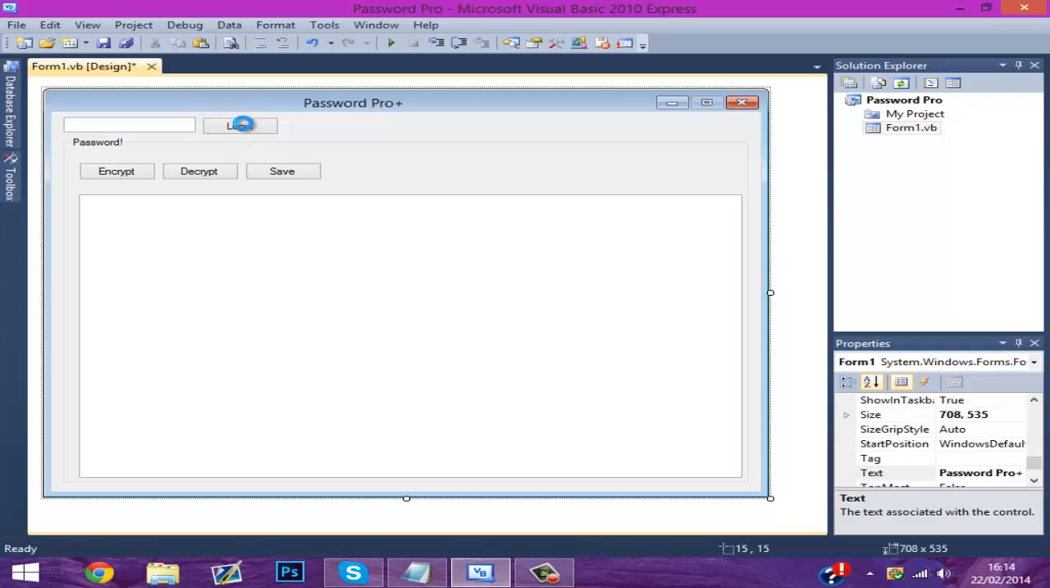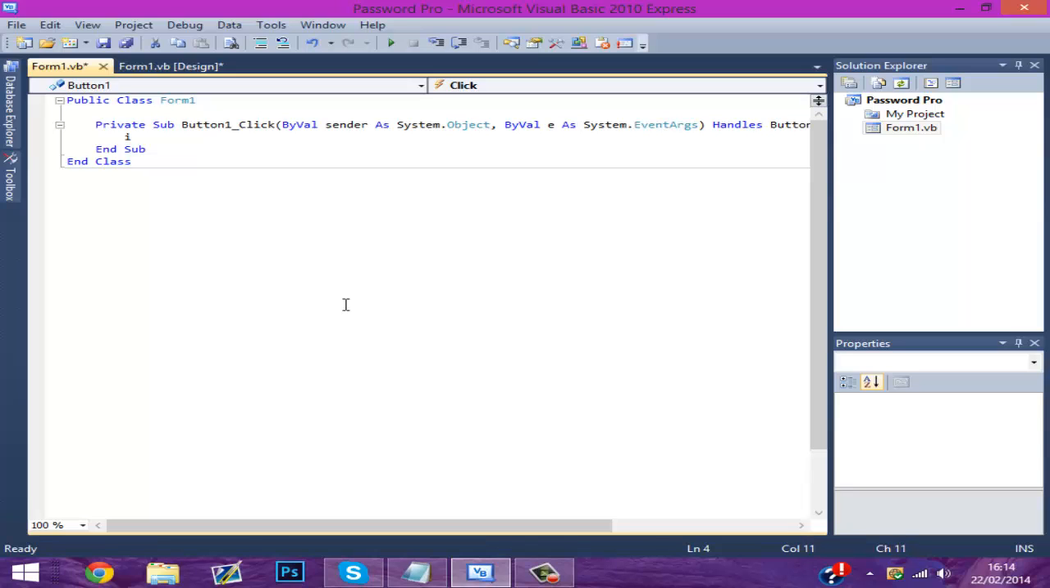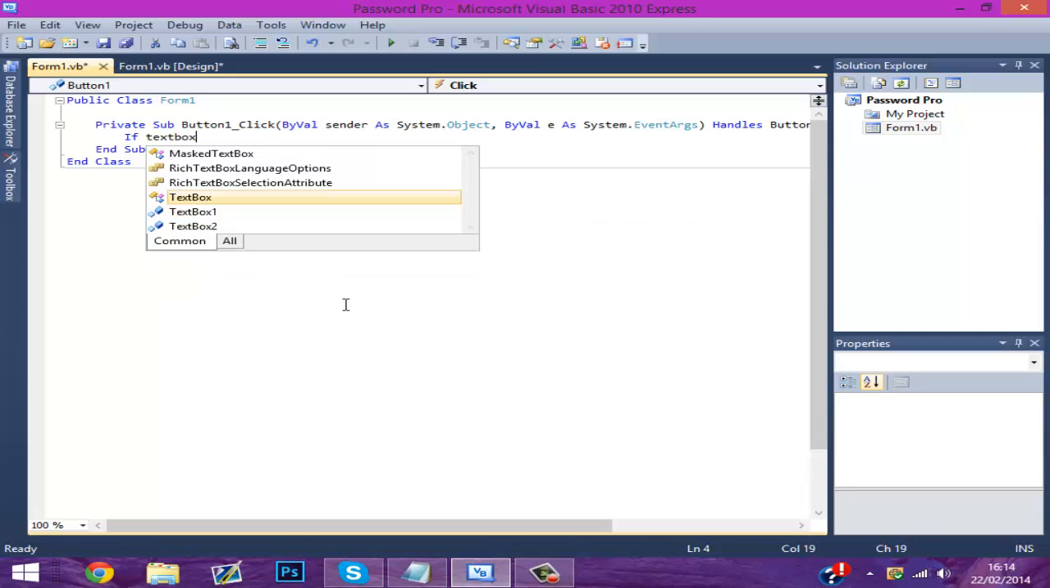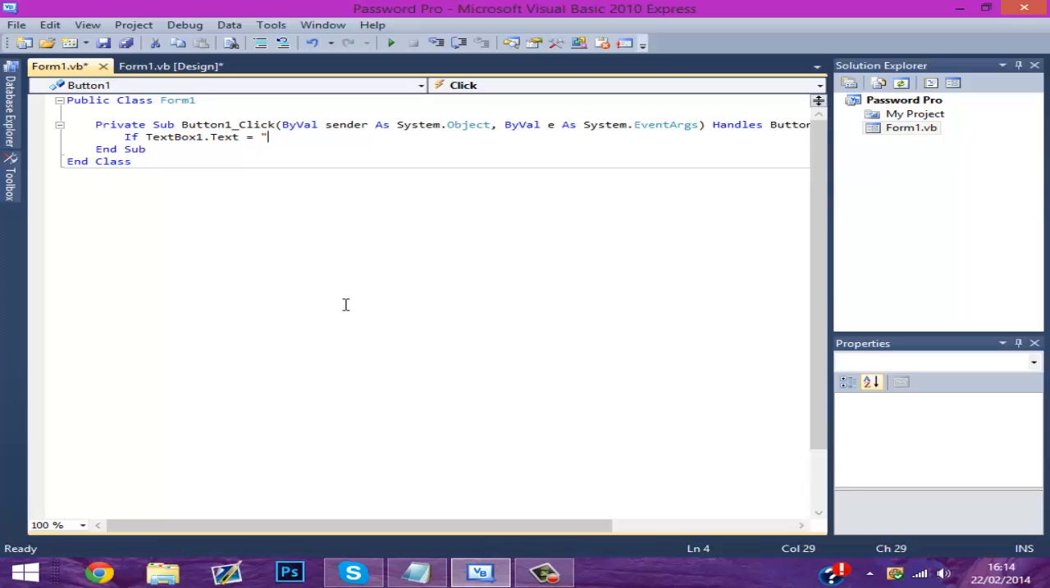What we're going to do first is click this login button and do: if TextBox1.Text equals, and this is going to be your password to log into this program, so you're going to want to keep this safe in something that you'll remember. So I'm just going to make this monster YouTube. Sorry, done that wrong. I'm going to name this monster, and it is case sensitive.